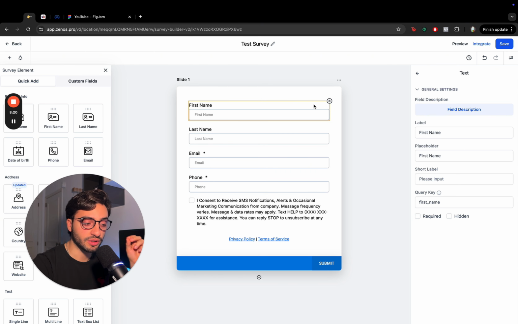Now, to make sure that you actually receive this information and that people don't skip it, you need to make sure that every single question that you want to make mandatory has this little asterisk next to it. And for you to do that, you're going to press the fields that don't have it, go onto their settings on the right-hand side, and tick the required box for all of them.